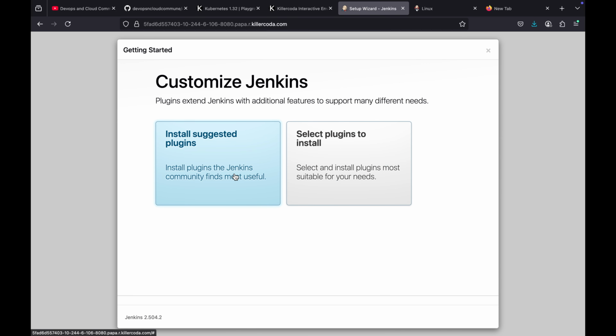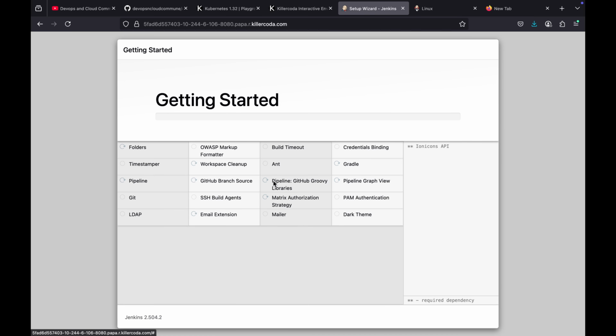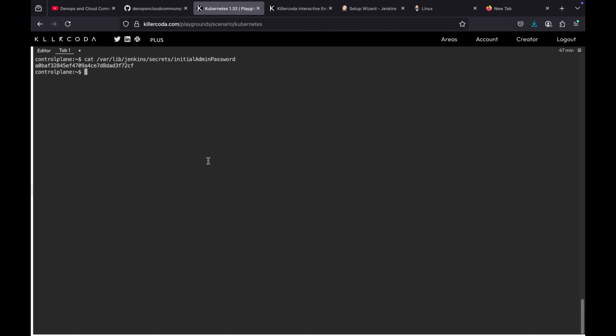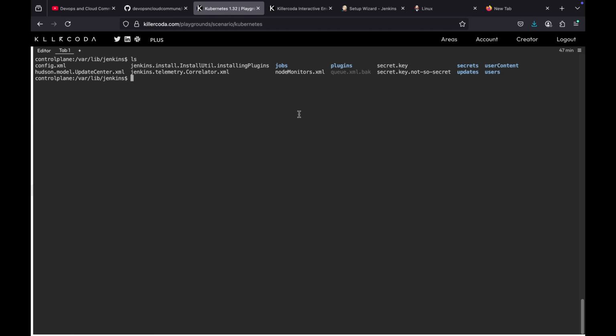See, you can install the plugins. It will take some time. Until then, I will explain what exactly this directory is. You can go to cd /var/lib/jenkins. See, this is the workspace of Jenkins.